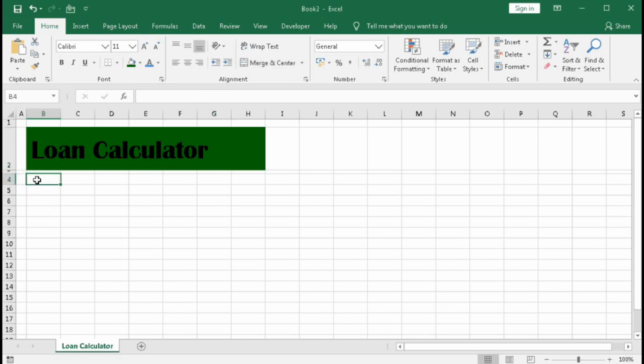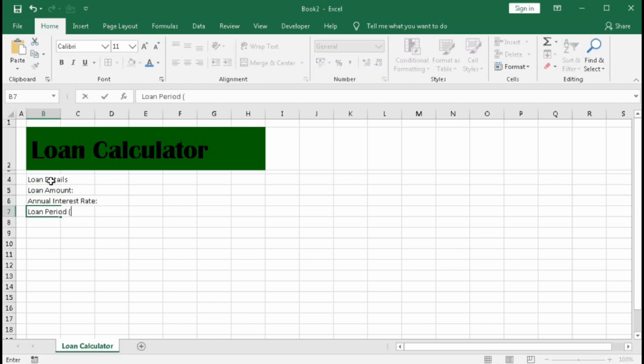Now make a margin and type here Loan Details, then Loan Amount, then Annual Interest Rate, then Loan Period in Years, then Loan Start Date. Then leave one row and type here Loan Summary.